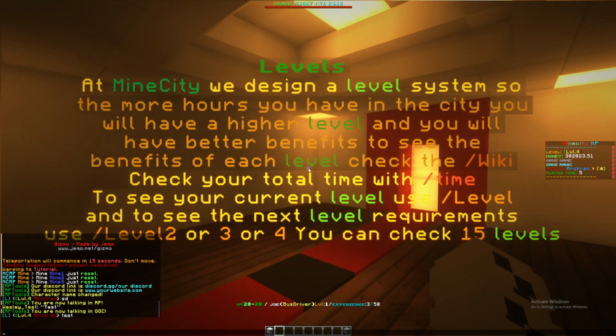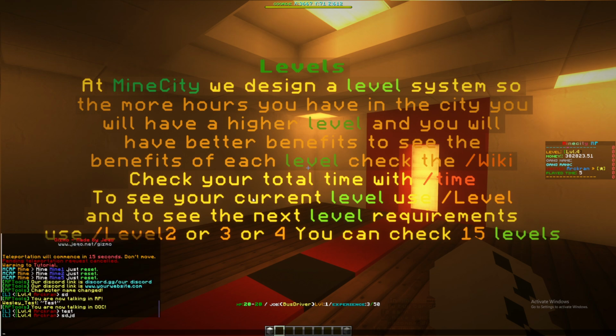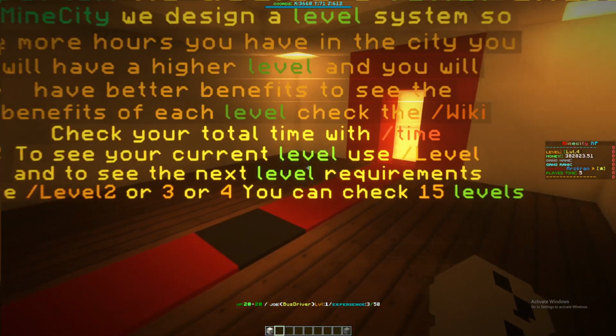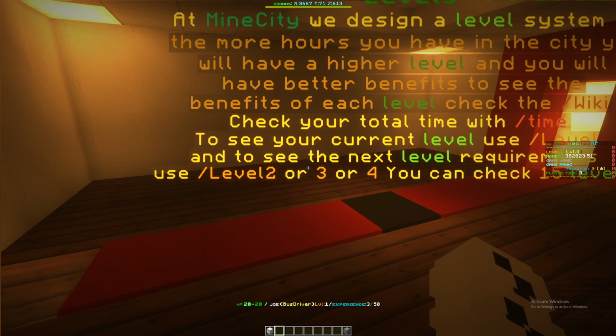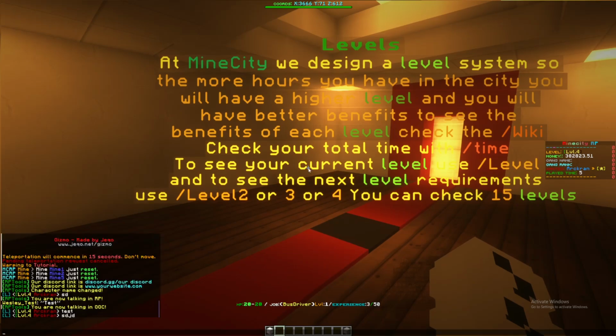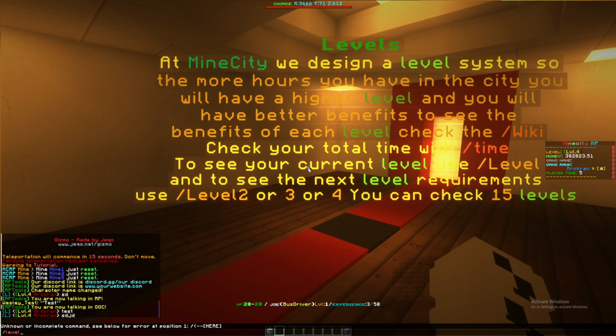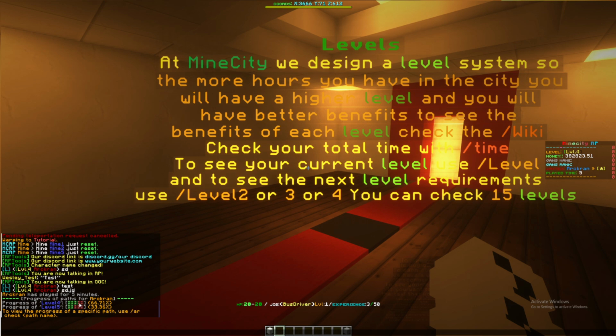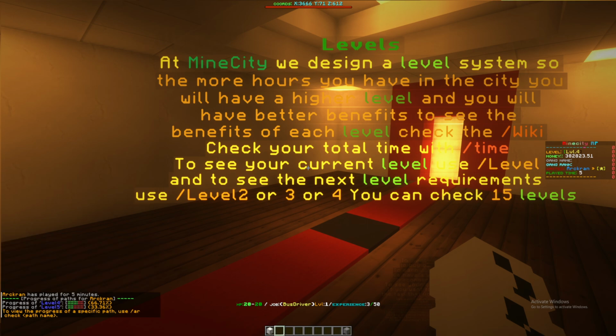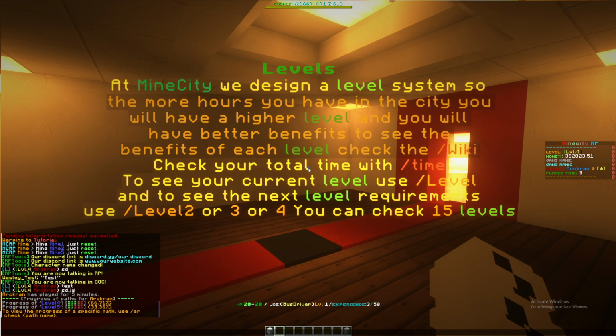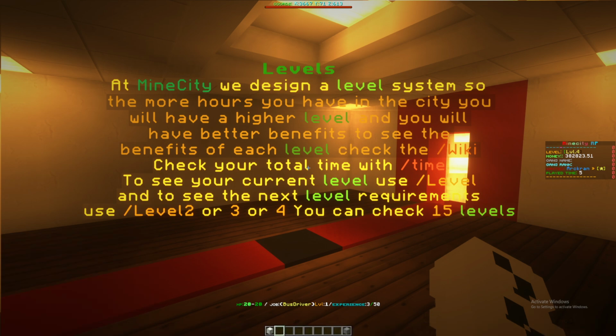Then we have the level system. If I write in the chat, I have level 4. We have 10 levels at the moment functional with more permissions. We have 15 levels in total, but at level 10 you don't get more benefits at the moment. If you want to see your level, you can use the command level and you can see the progress and the path. If you want to see what you require to get a higher level, you can do level. We are level 4, so level 5.